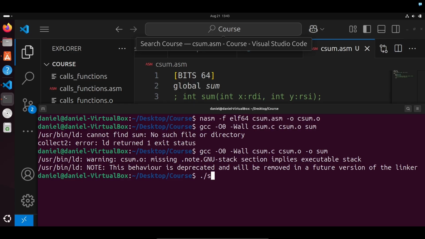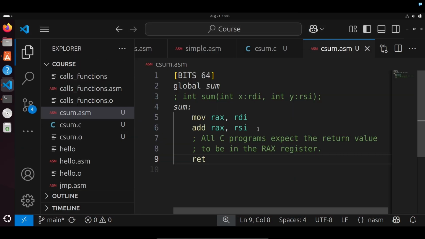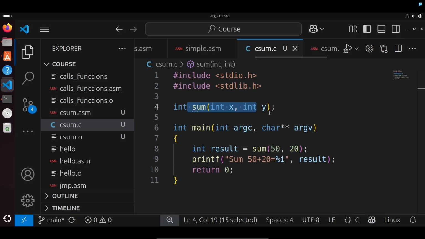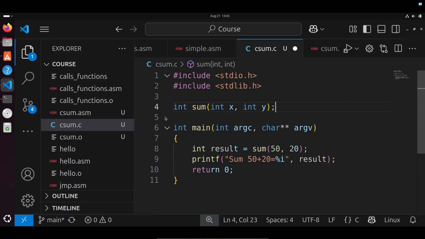So here we're going to say ./sum, and look what we see. We see sum 50 plus 20 equals 70. So that's how you mix the C and assembly code together, guys, okay? You create a prototype and you don't define a body. So don't do this. Don't define the body, okay? Just like you would in a header file, you just have the reference to it, okay?